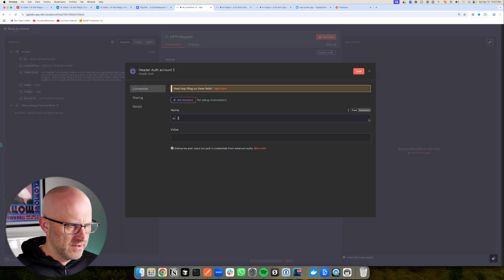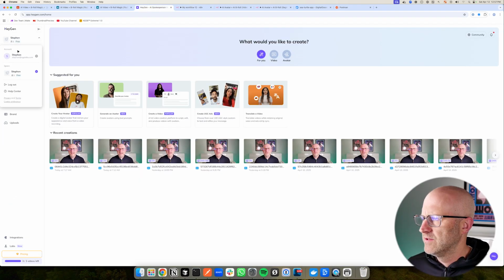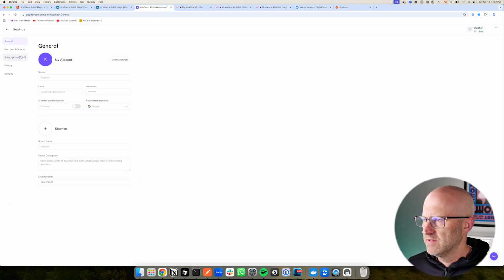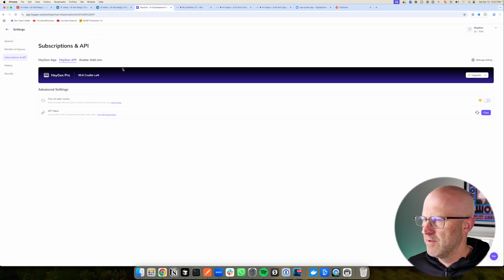Here we'll put X-API key. And then I'm going to jump over to HeyGen, into my space, the settings, go to subscriptions and APIs. And I believe you should be able to use their API for free. You'll have a limited number of credits that you'll be able to use, and it will include a watermark, but it should allow you to go ahead and test it.